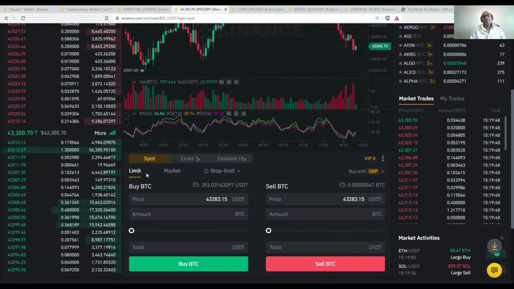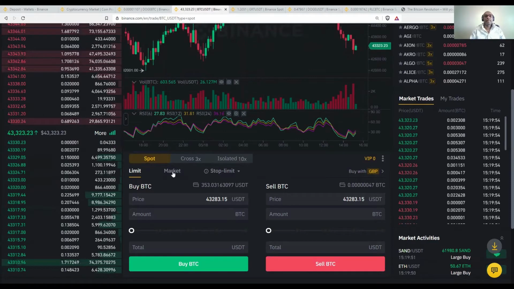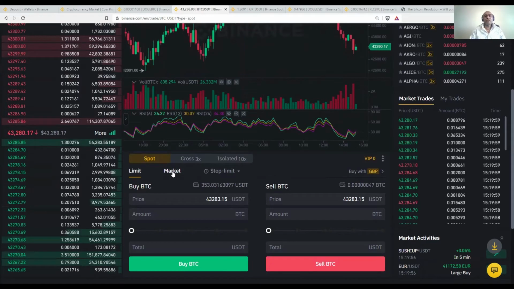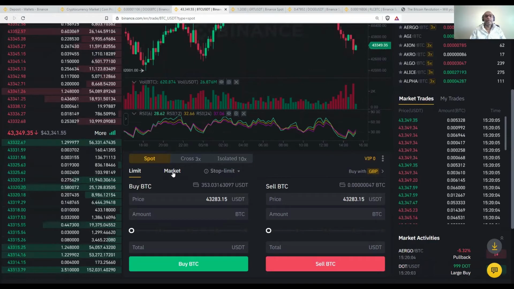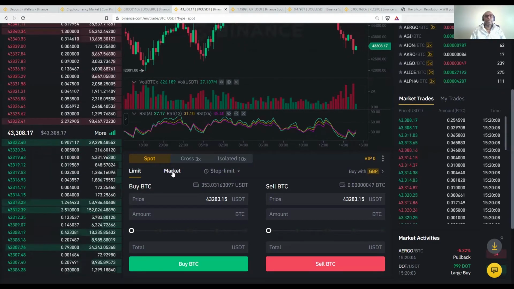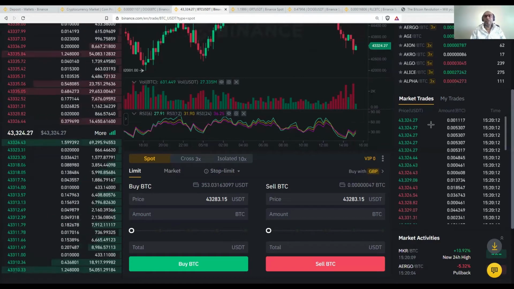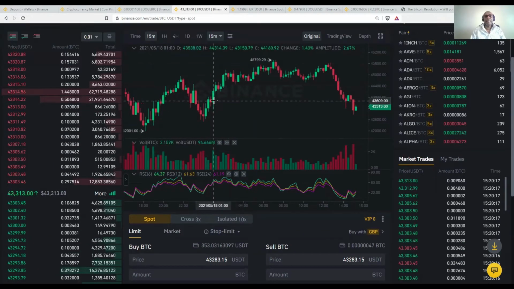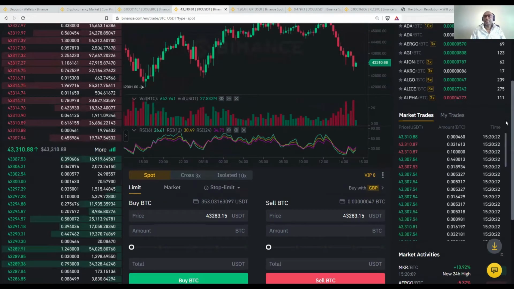Now, we have three methods that you can actually use to buy or sell an asset. I'll start with the market order. The market order allows you to purchase an asset almost immediately. Say for instance an asset's price is rising quite significantly, and you want to get in on the action.